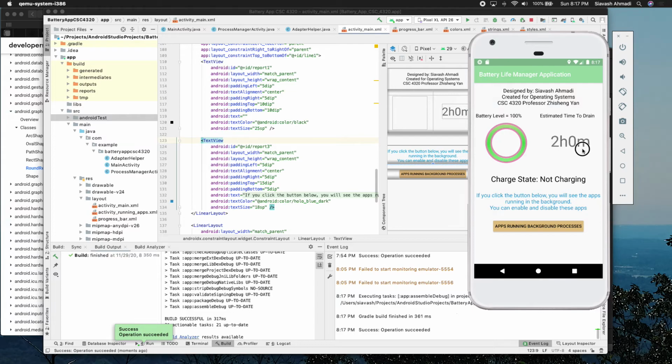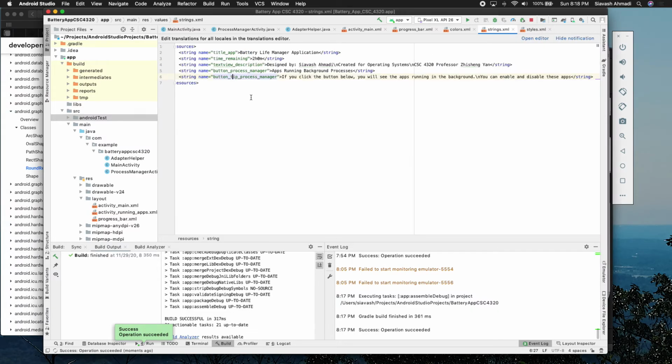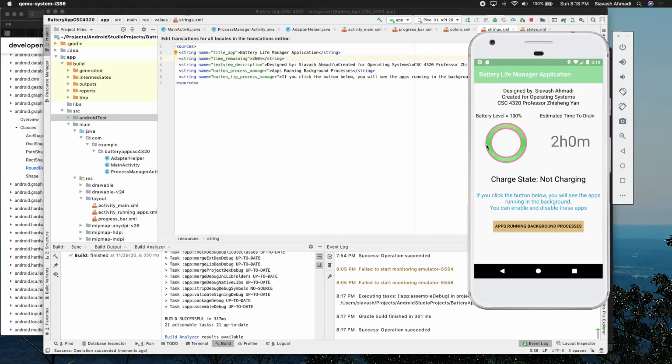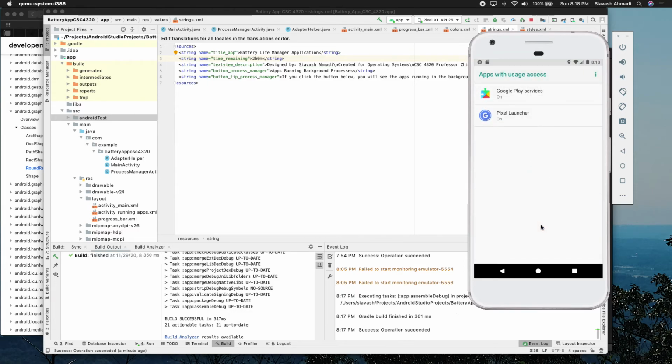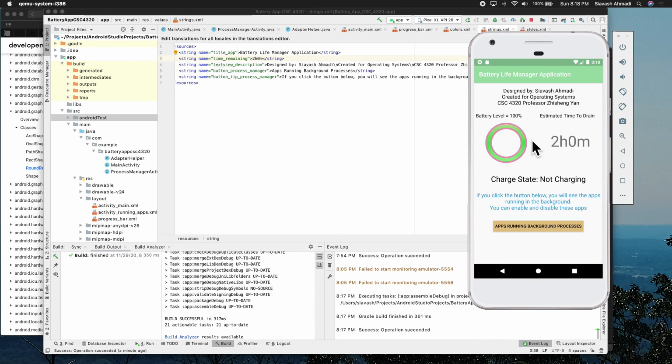I was able to get time rather than just this 2 hours that's going to stay stationary, because I have it like that in my strings. It was all working, and when you unplug and replug your phone back into charge, it will change and say charging. And then you can go ahead and click the app button and see what apps are running in the background. You can permit usage access, so you can turn that off, come back, and we're good.